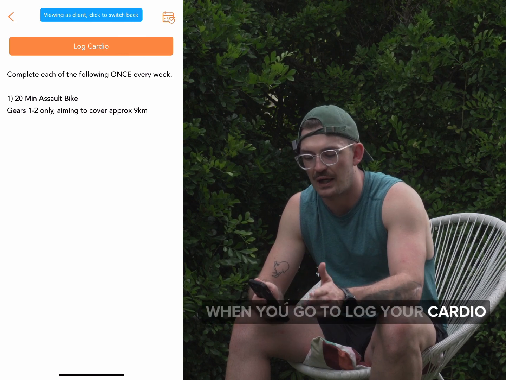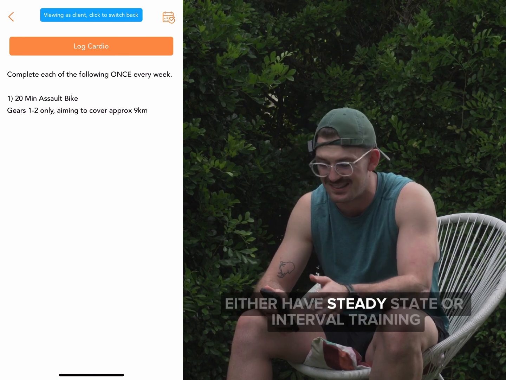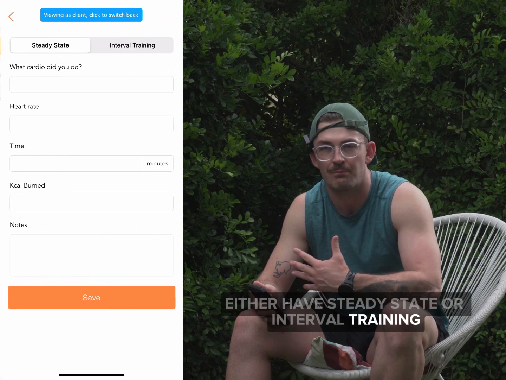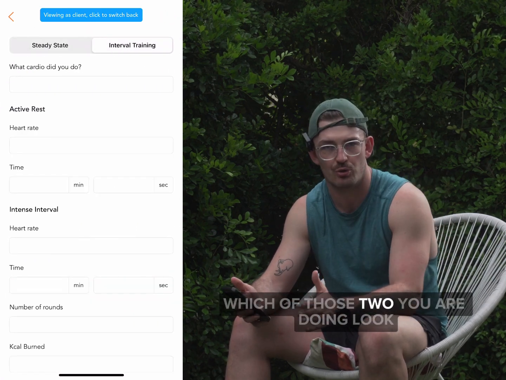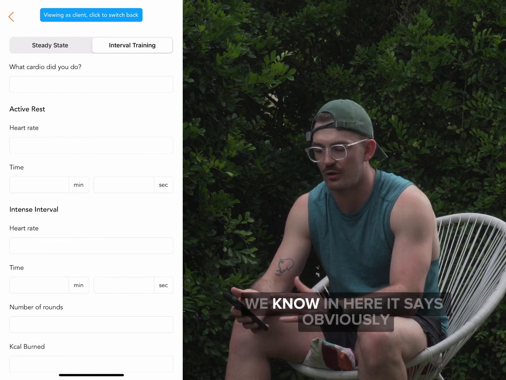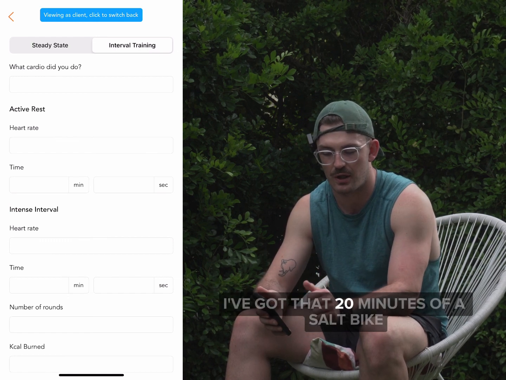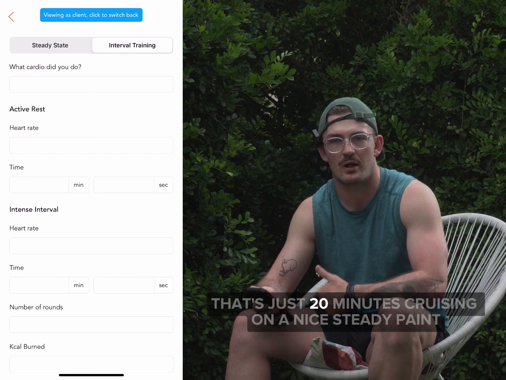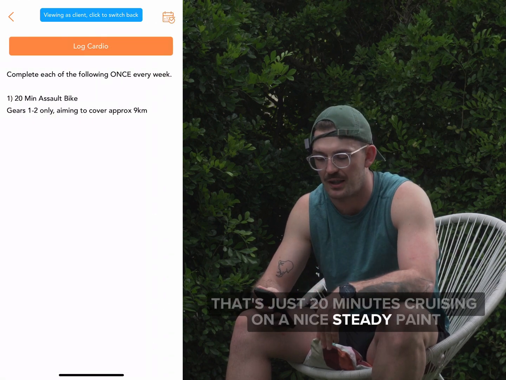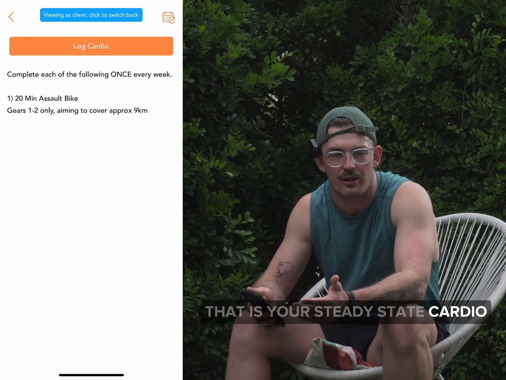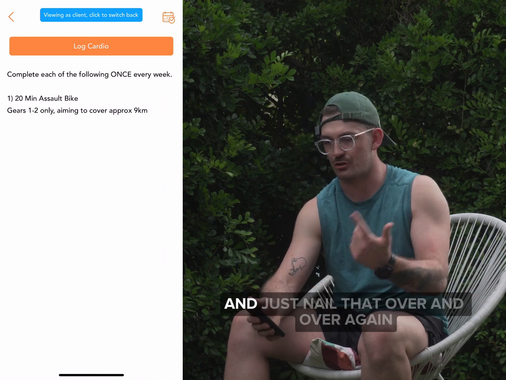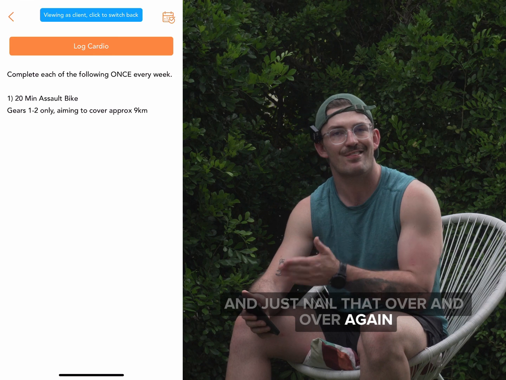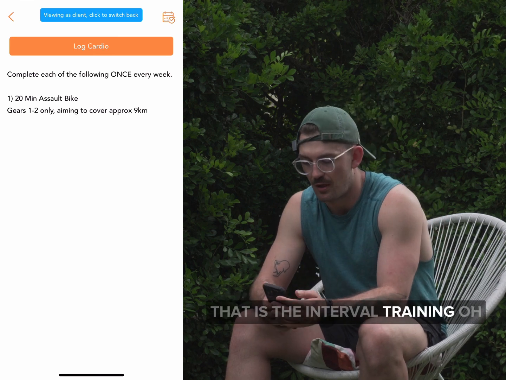When you go to log your cardio, you either have steady state or interval training. I will make sure I classify for you which of those two you are doing. Look, we know in here it says obviously I've got that 20 minutes of assault bike. That's just 20 minutes cruising on at a nice steady pace. That is your steady state cardio. If I was to say go 1 minute on, 1 minute off, and just nail that over and over again, that is the interval training.